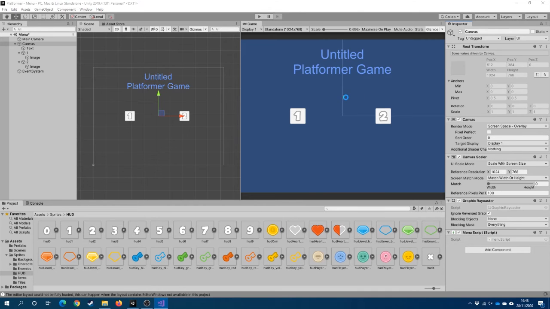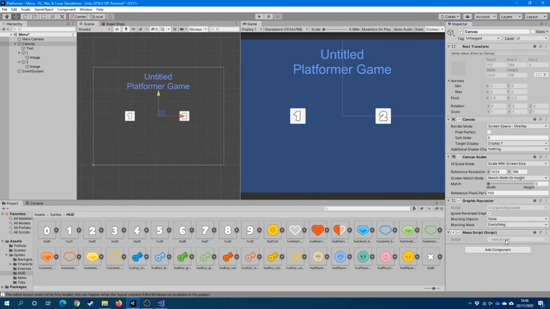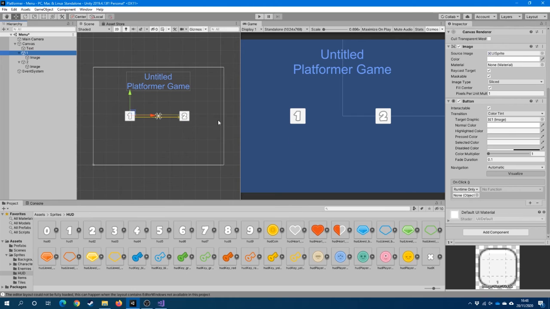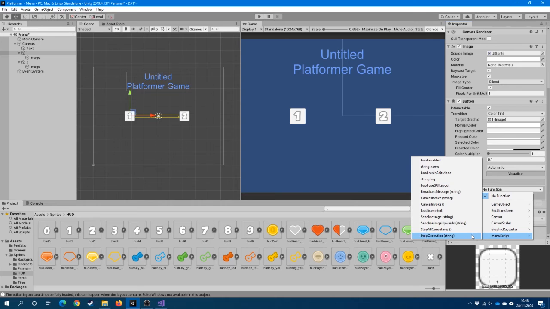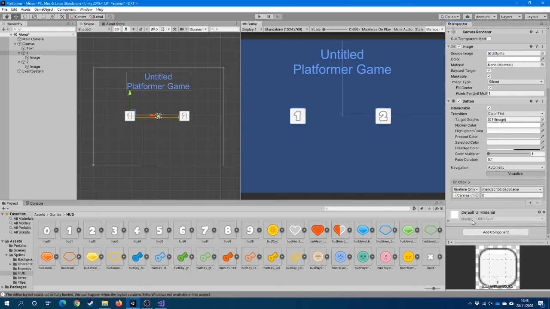So we go back to Unity, and we now have, so I've attached my menu script to my canvas. If we go to our button, we drag the object that the script is attached to, we go to menu script, and we now have load screen. And you can see you have the little text box here where we can enter some information. So we say load scene 1.